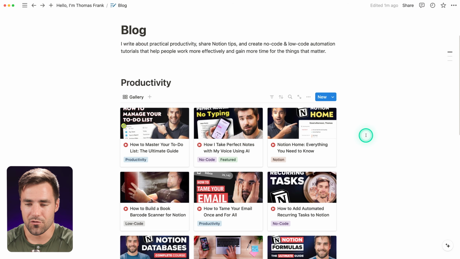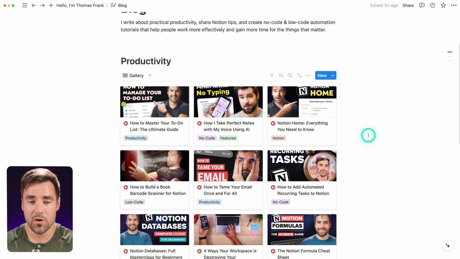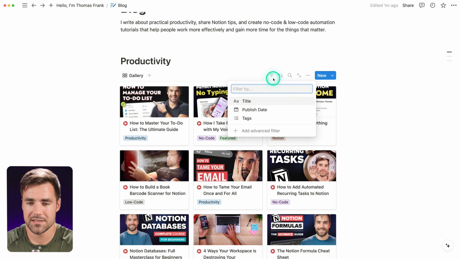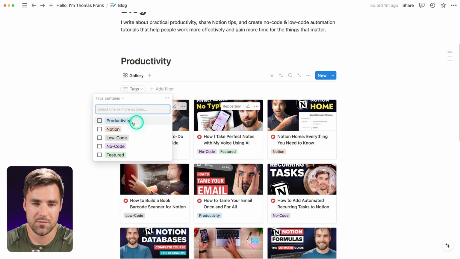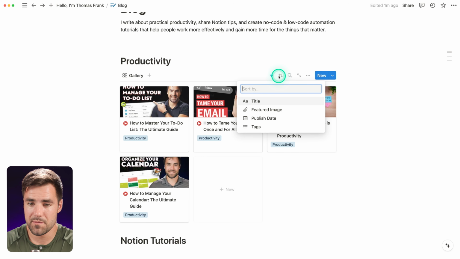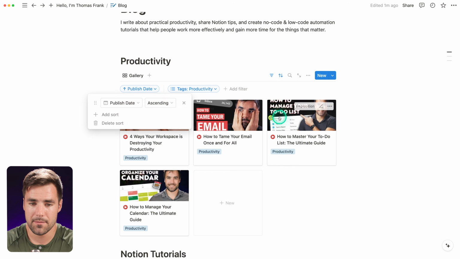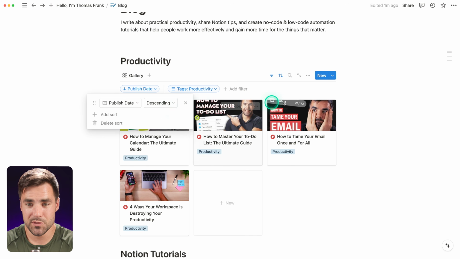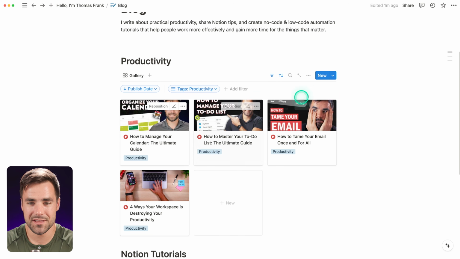Going back with Control or Command bracket, we now want to filter this view so we only show productivity articles and nothing else. So if we come to our filter criteria here, we can go with our tags and we can choose productivity just like that. And then because of the blog, we might also want to sort by our publish date in descending order. So we see the newest blog posts first within this section.